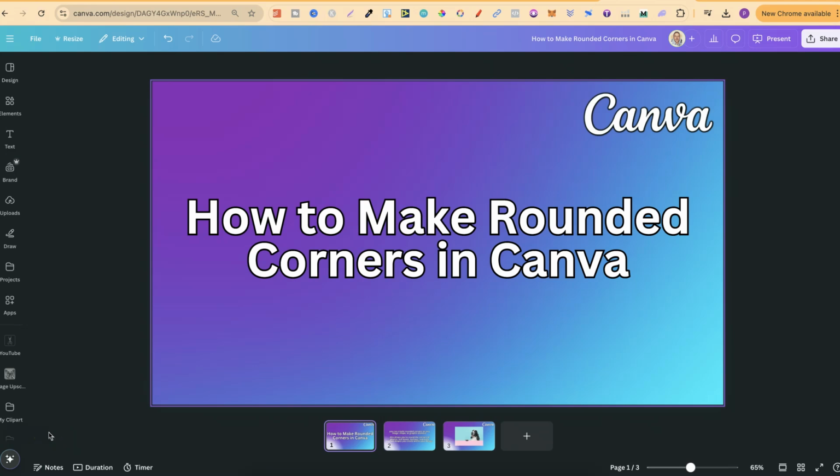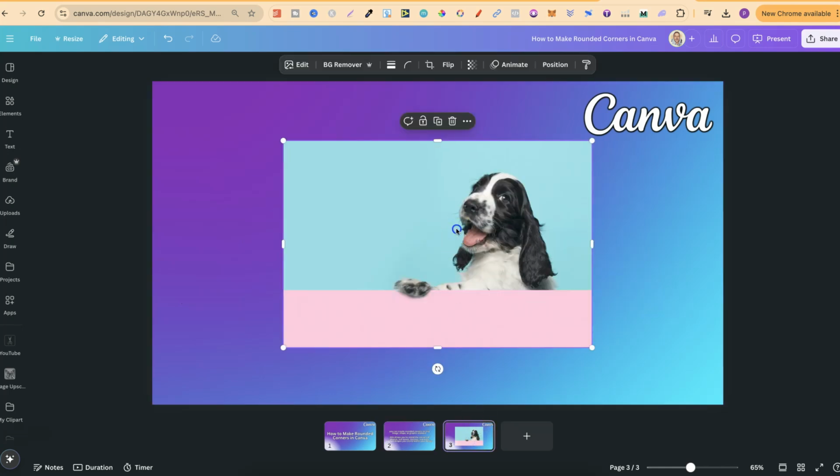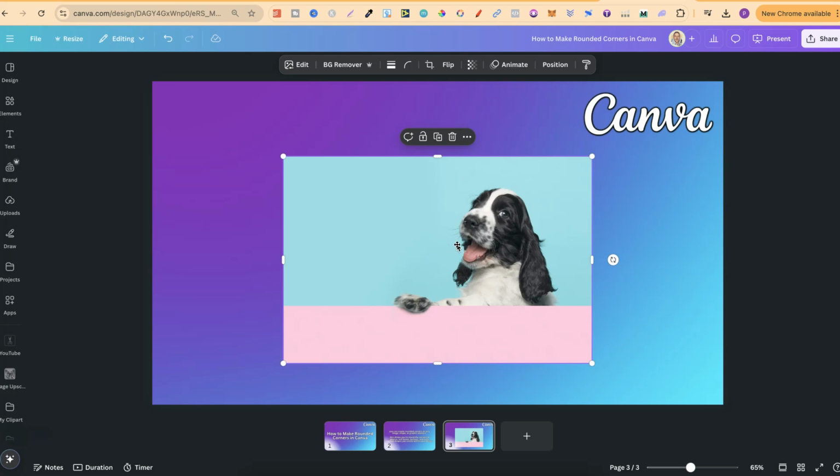In this tutorial, I'm going to show you how to make rounded corners here in Canva. Now, first off, you can create rounded corners on any image, shape, or graphic element. This allows you to round the corners of photos, text boxes, buttons, and even custom shapes that you create within your design. I'm just going to show you on this image just here because the process is going to be exactly the same.